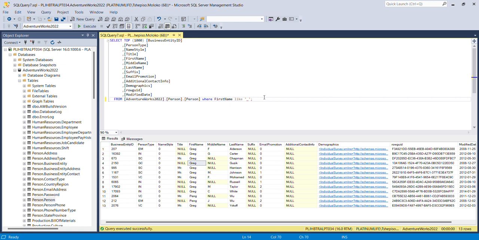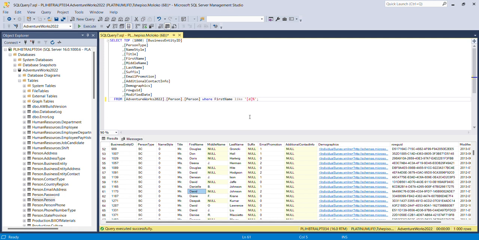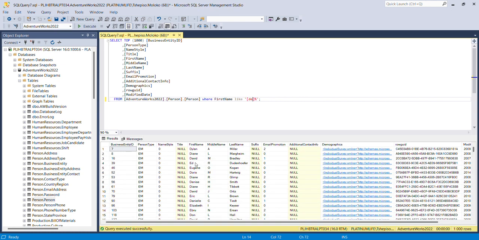The next one we're going to use is called the square brackets, which is used to select any first names that contain these letters inside of it. So we want first names that start with a D, and a percentage sign. So D, Dylan, David. And then if you want names that start with an E as well, then you can put DE, and then it's going to output anything that starts with a D or an E, and Dylan.